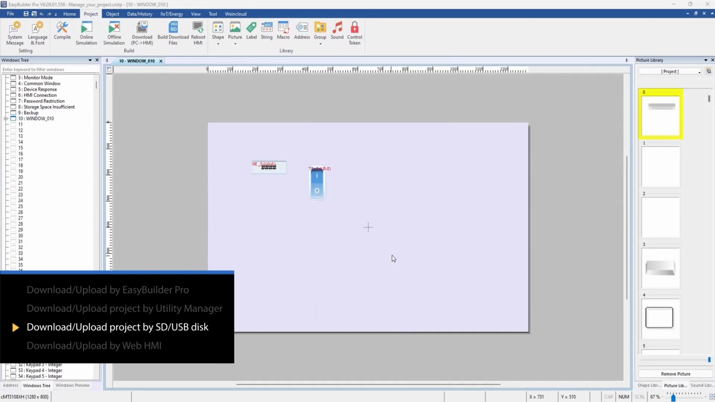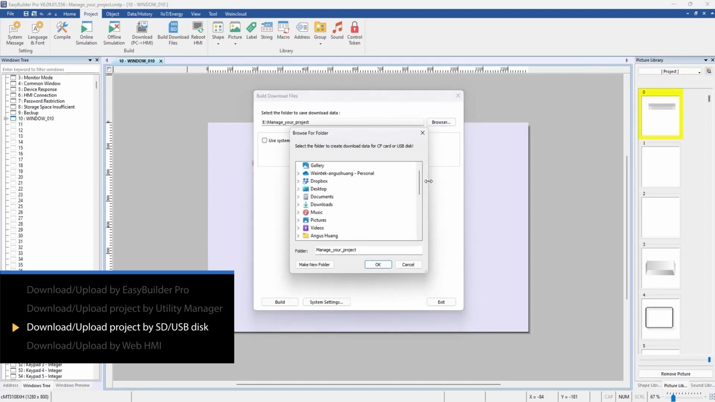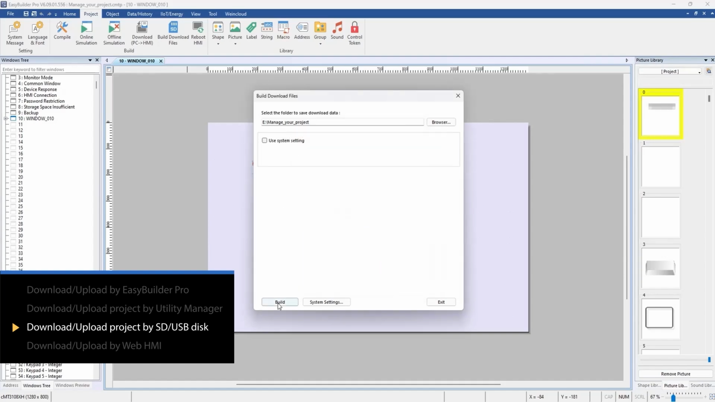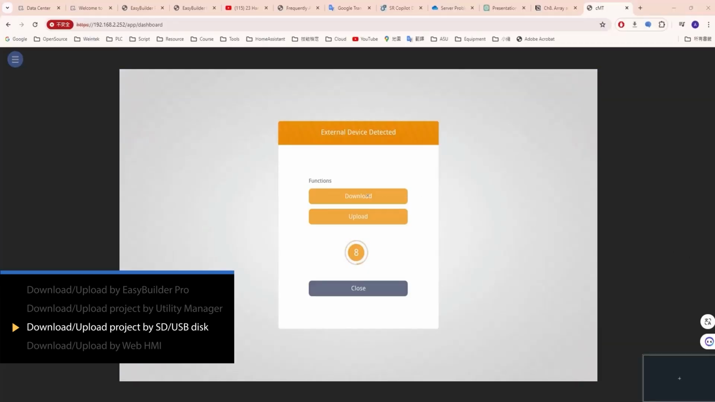Method 3 involves downloading projects via SD card or USB. Click Project to build download file. Click Browse to set the storage path to the USB disk. Click Build to create the download file. Insert the SD USB disk into the HMI.